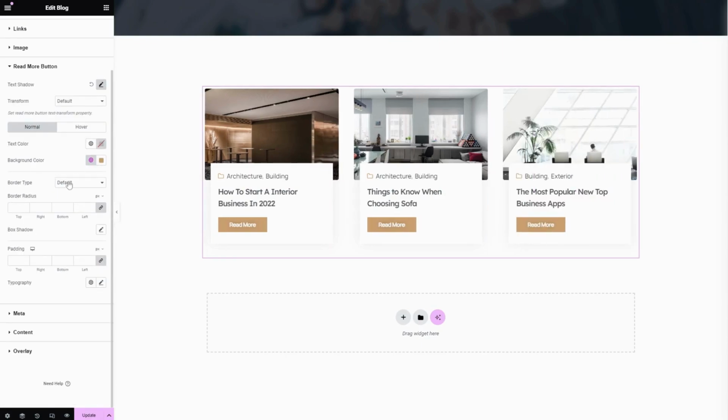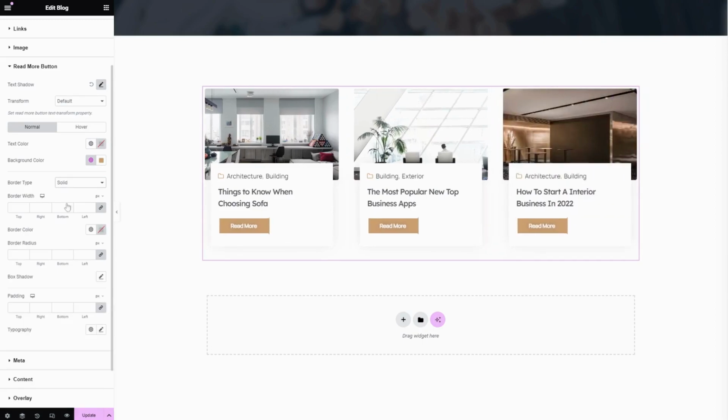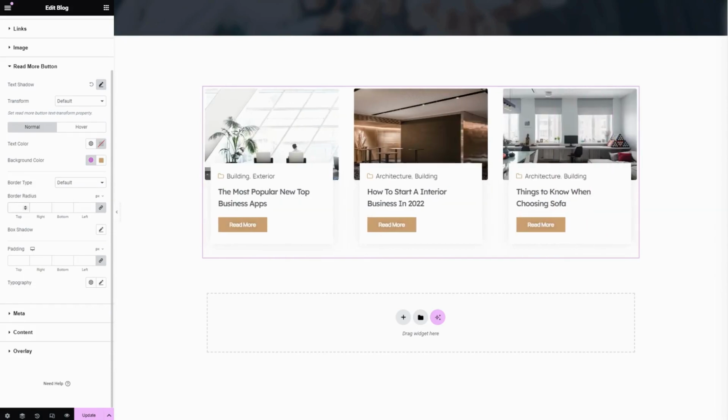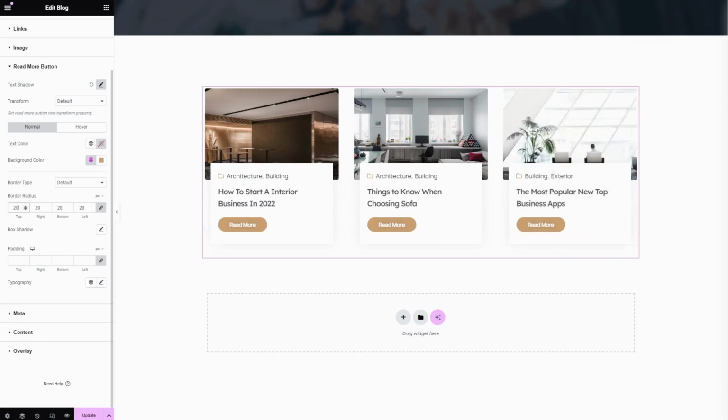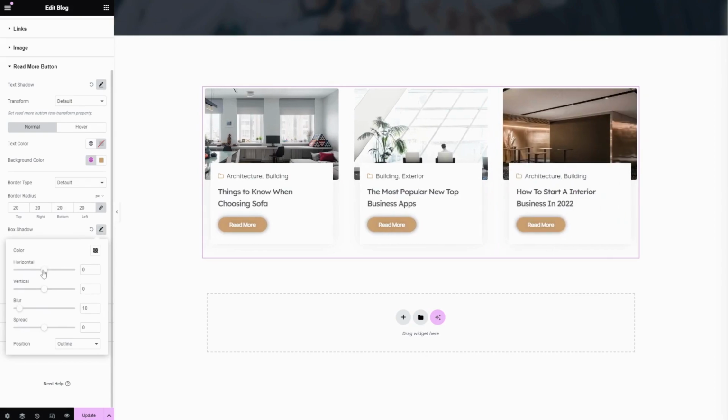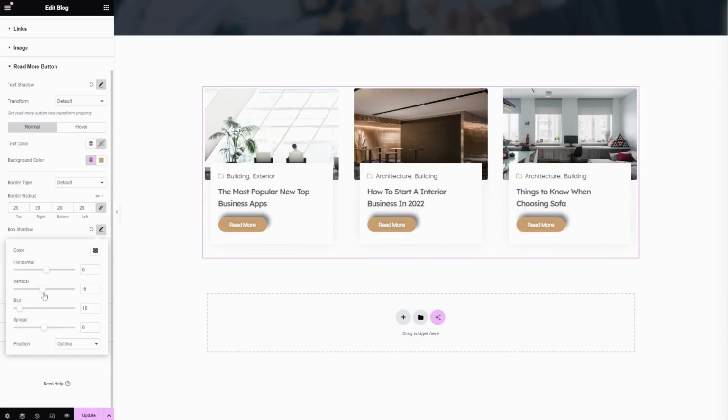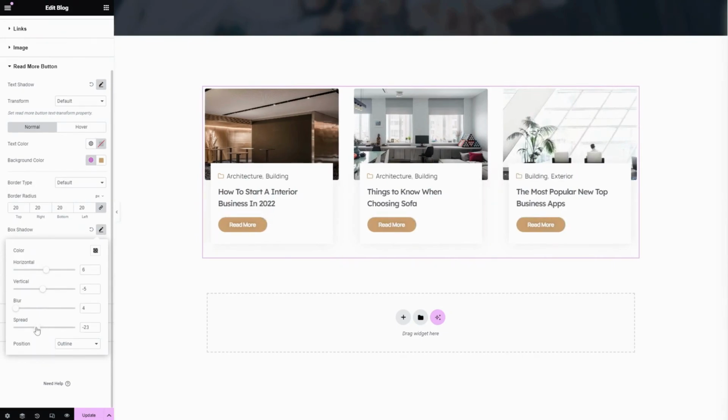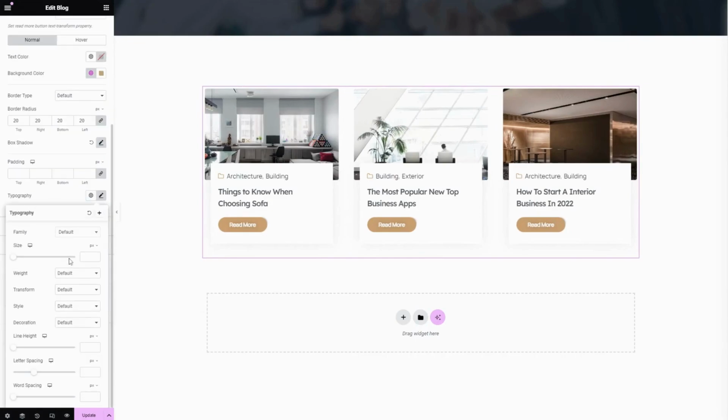And the next one is border. You can choose preferred border type for this button. And the next one is border radius. You can enter preferred value for this border radius. And if you want to enable box shadow, you can enable it here, and also you can change the style of the box shadow here. And the next one is typography. Here you can change font family and font style for the button text.